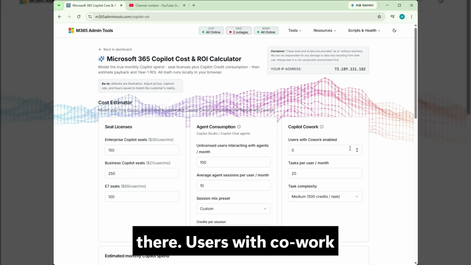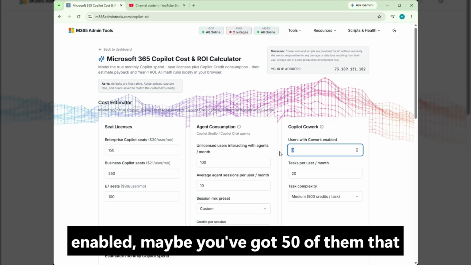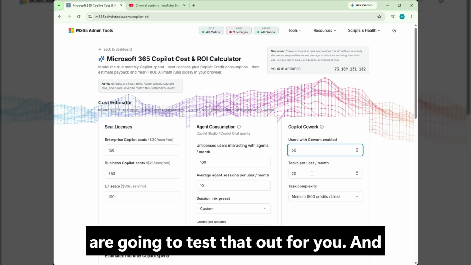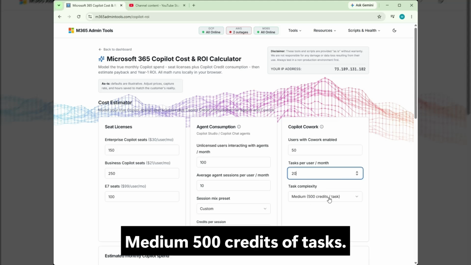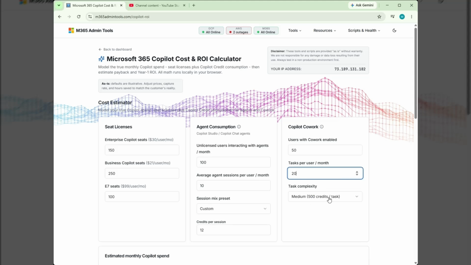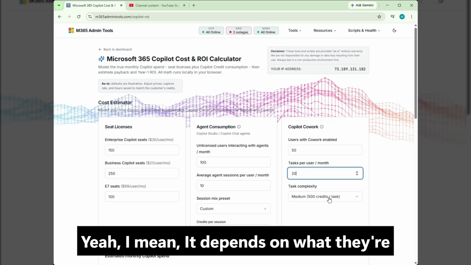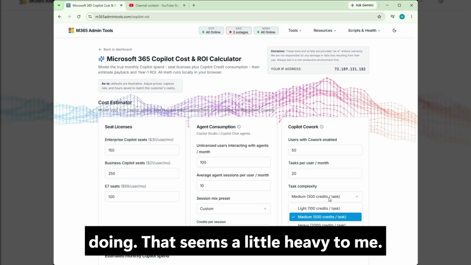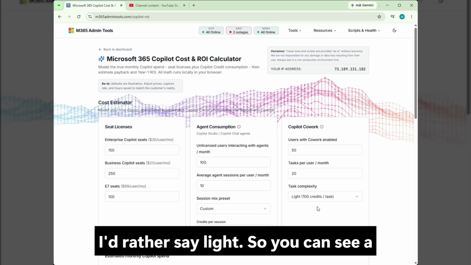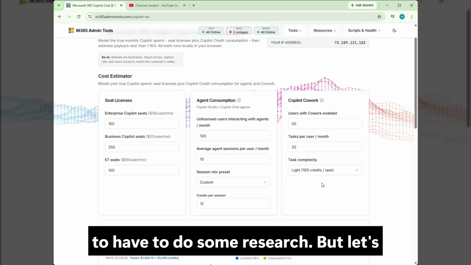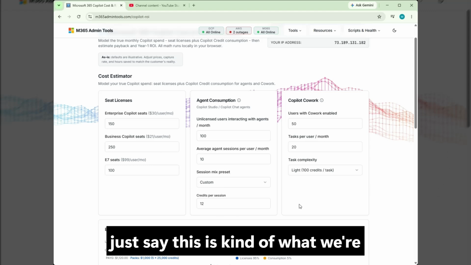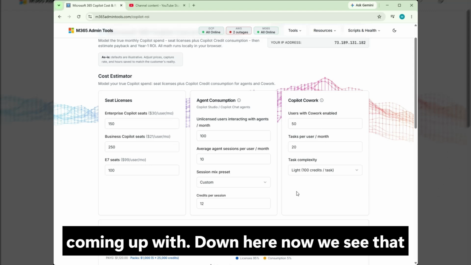Users with co-work enabled, maybe you've got 50 of them that are going to be testing that out for you. And how many tasks are they doing per month? Medium, 500 credits a task. Yeah, it depends on what they're doing. That seems a little heavy to me. I'd rather say light. So you can see a lot of this is guesswork, and you're going to have to do some research. But let's just say this is kind of what we're coming up with.